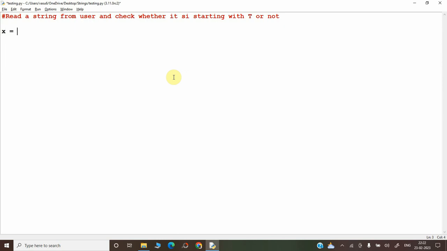So take the string x equal to I. So this is the string. Now what we have to do: read a string from the user and check how many words start with W. If you carefully observe, there are two words, where and working. Two words are starting with W. So regarding this, write a program and check.